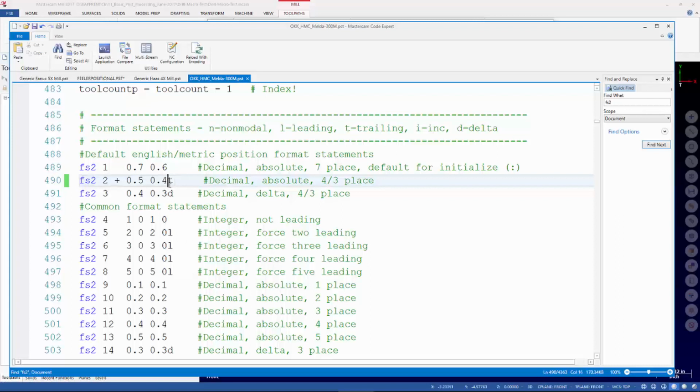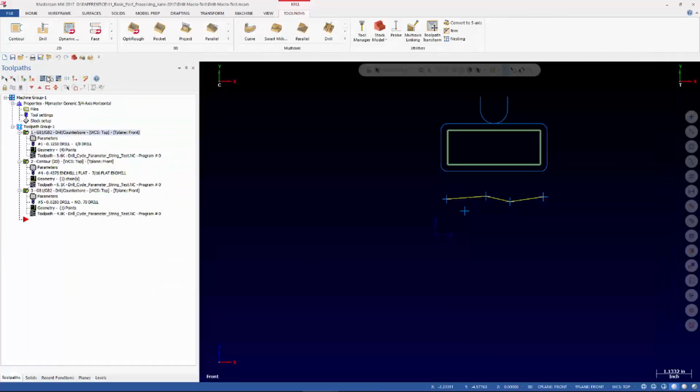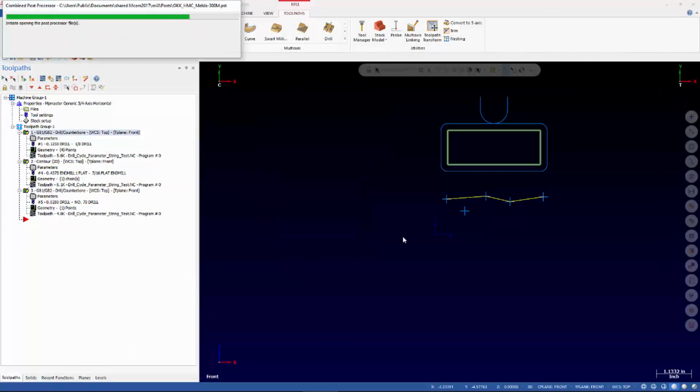Let's get rid of the T. Go ahead and save that. So now we're no longer forcing those trailing digits.